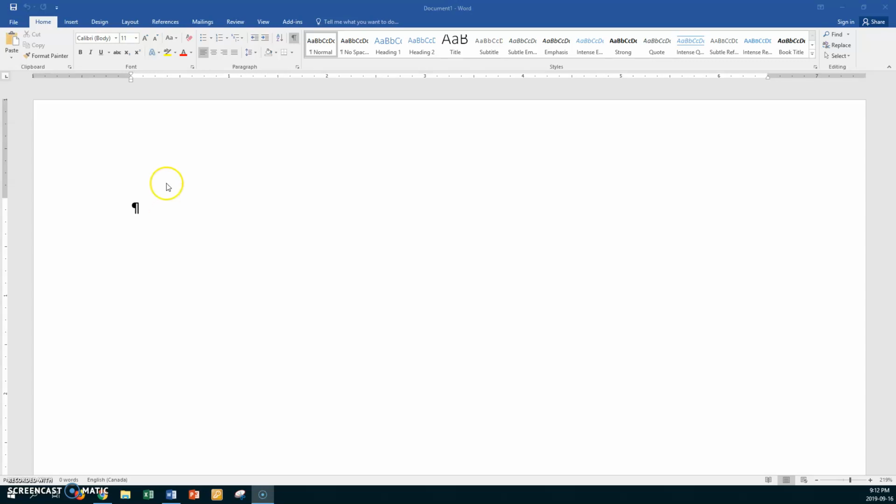First of all, make sure you've got your No Spacing turned on. Make sure your Show/Hide is on, and by now you know that pretty clearly. The next step is the first time that you're going to be introduced to tabs.